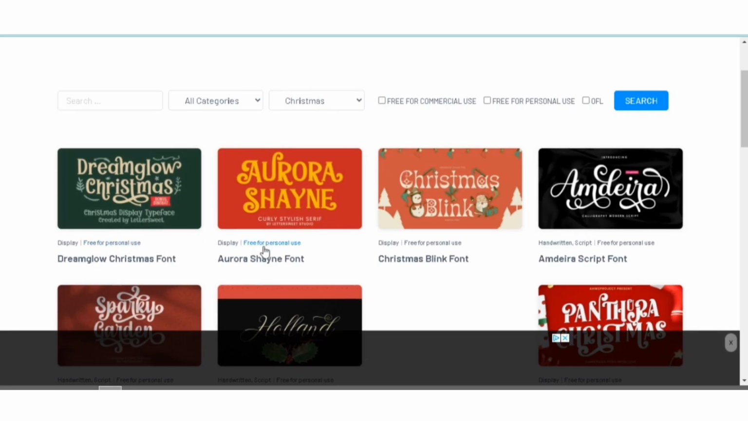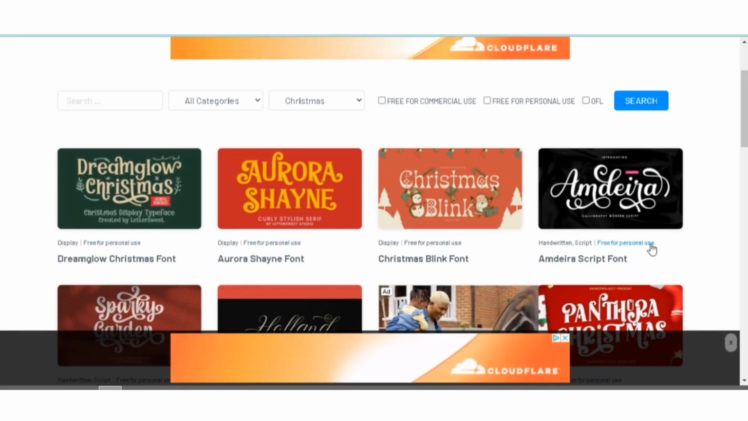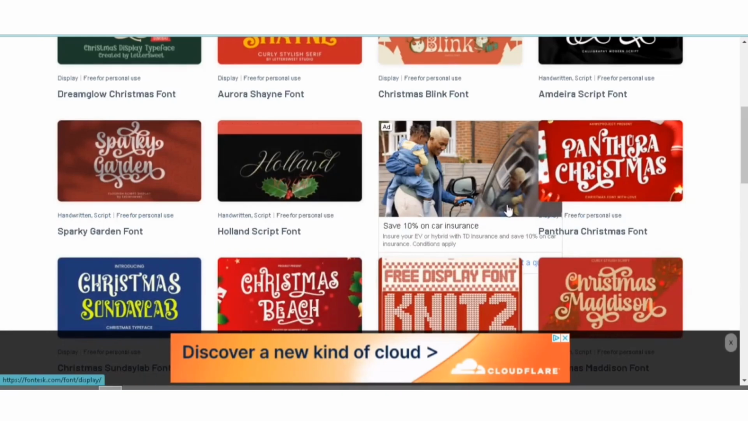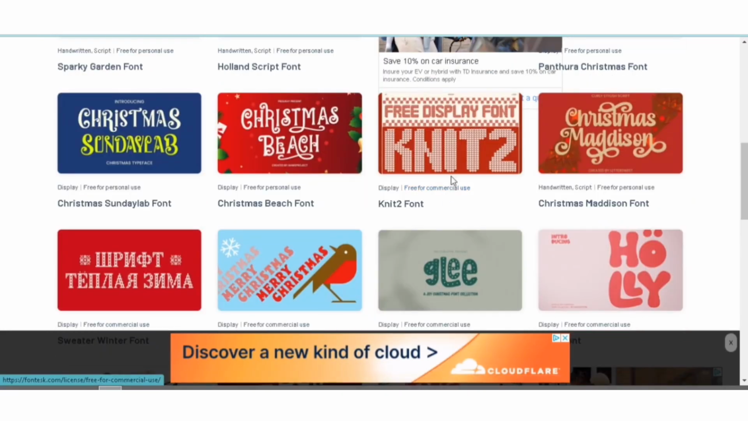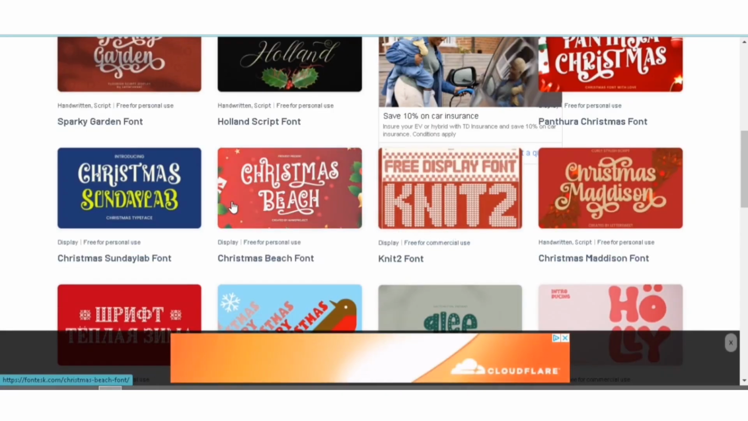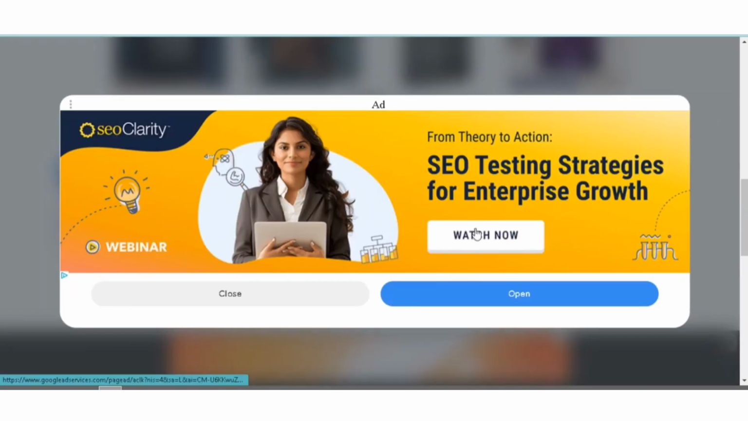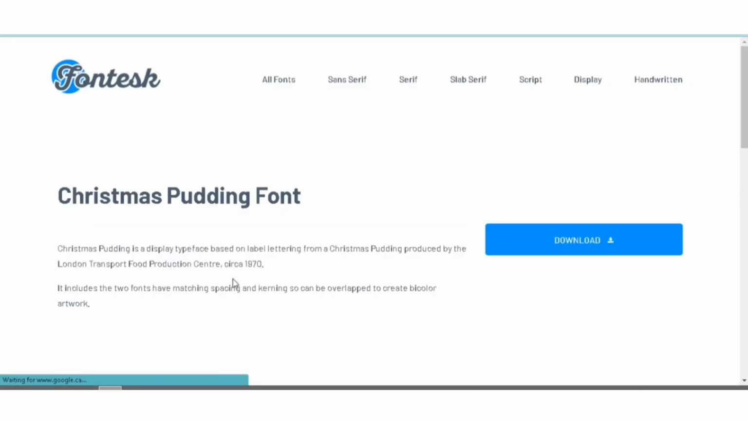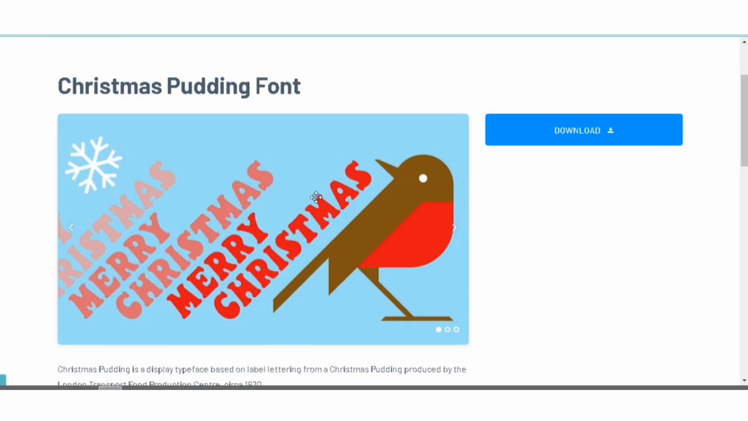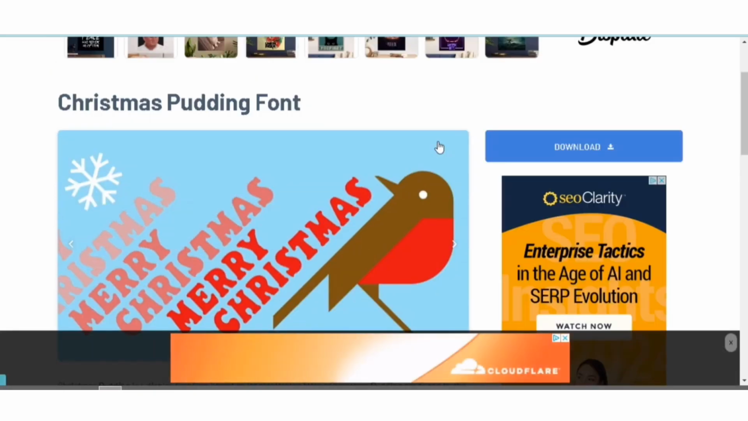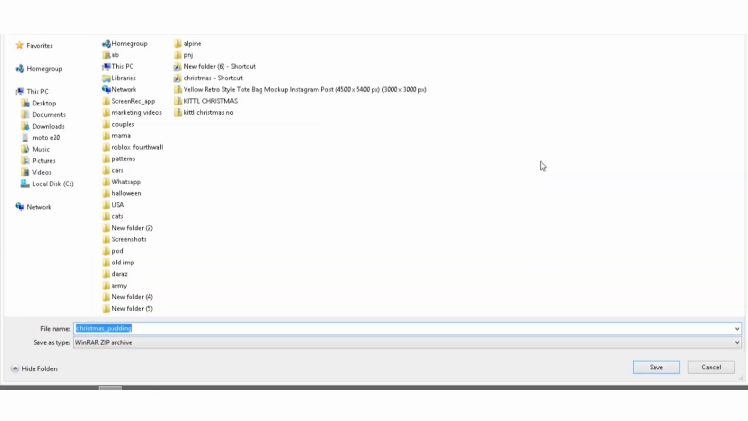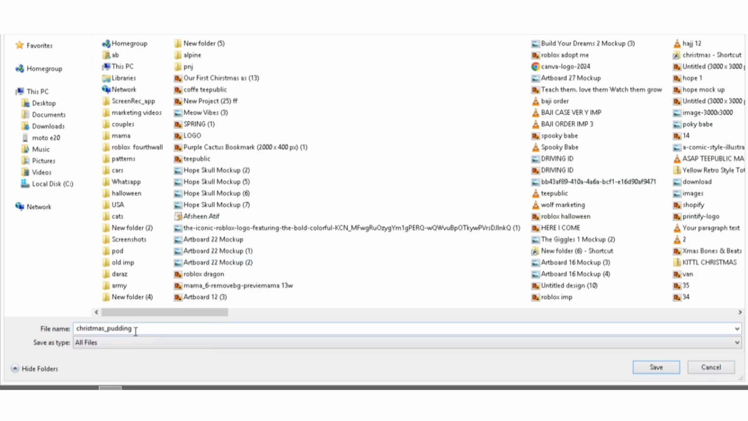And I will show you some examples. From here I downloaded a font which is free for commercial use, and it's called Christmas pudding font. I like so many fonts, but you are not allowed to use them. So I like this one. Whenever you download a font, you always get a zip file. So we cannot upload a zip file on Canva. For that, we always unzip the file.